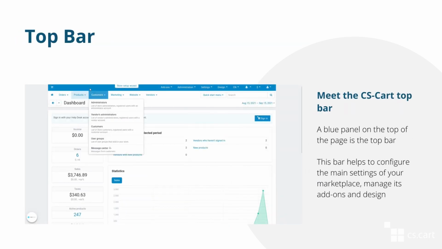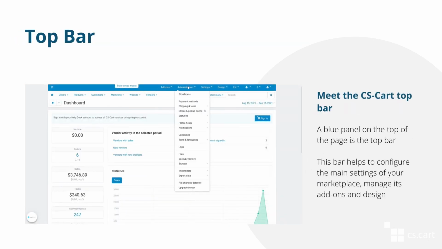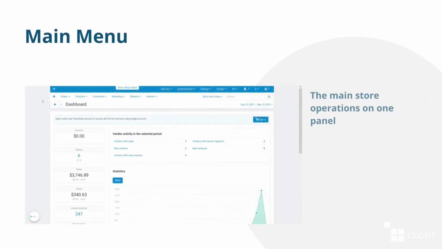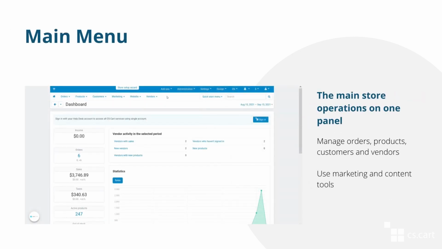This is the top bar. It has menu items that allow you to configure your marketplace in general, to manage your store design, main settings, and extensions for your marketplace called add-ons. The white panel below the top bar contains the main store operations. Here you can manage orders, products, customers, and vendors, work with different marketing tools, and create content for your customers.